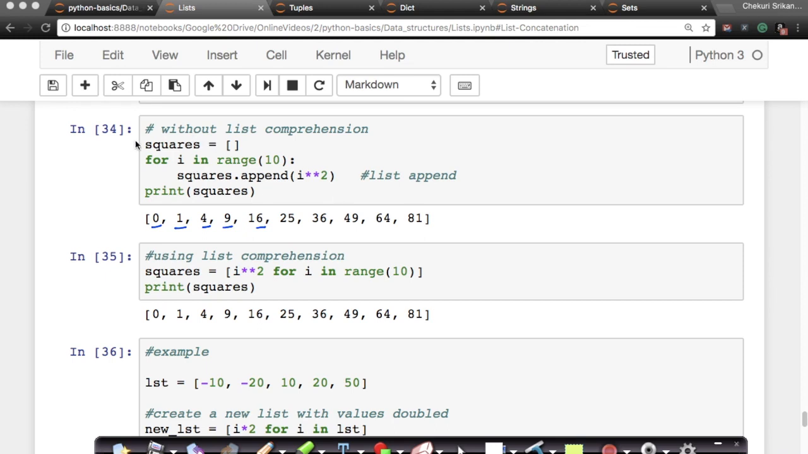One way to create it is I create a list called squares, and I write a simple for loop: for i in range 10. Range 10 basically means from 0 to 9. Then squares.append(i power 2). This is the exponent operator, so it is nothing but i power 2. When I say squares.append and then print squares, this is one way to do it. This is very traditional. This is what you'll see in many languages like C, C++, Java, etc. Syntactically, it's very similar.